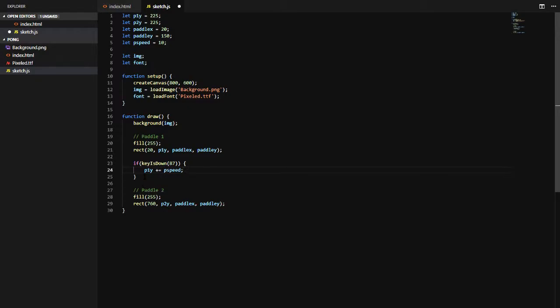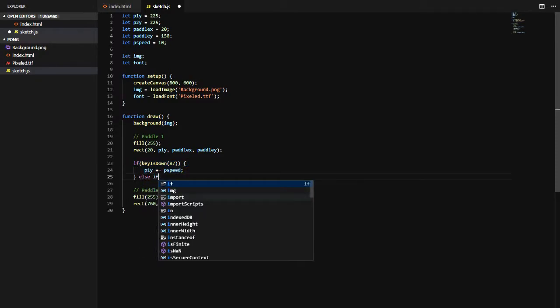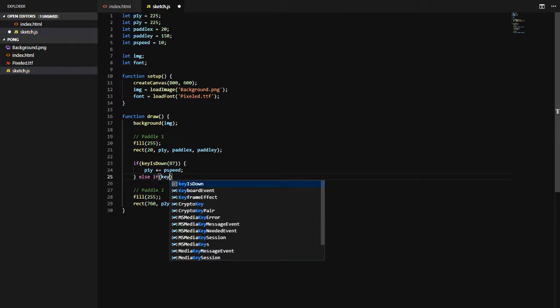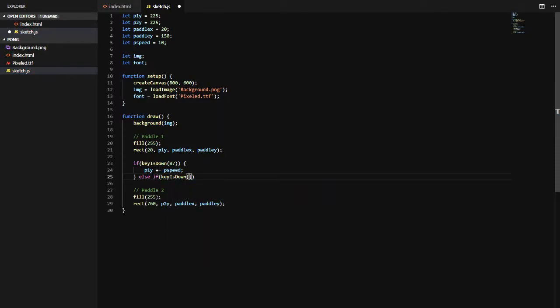Then else if P is down 83, which is the S key, the one person will move with W and S, and the other will move with the up and down arrow keys. So P1Y minus equals. Sorry, that should be plus equals, and that should be minus equals. Sorry about that. P speed.